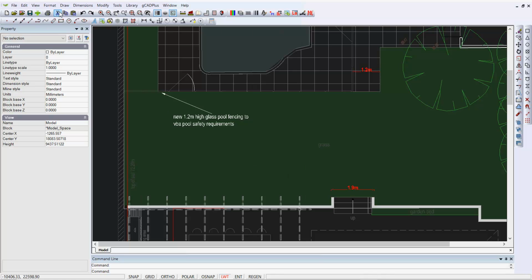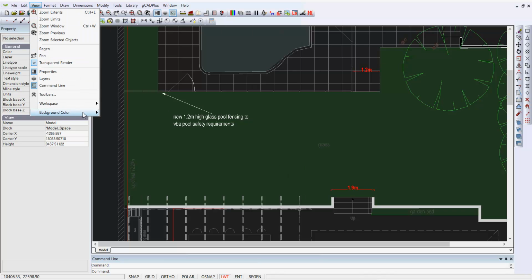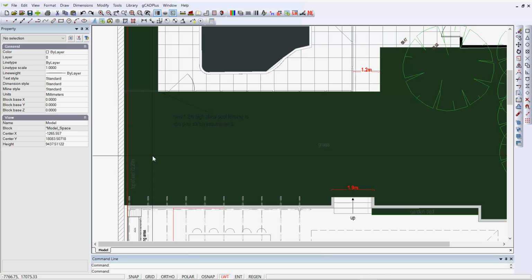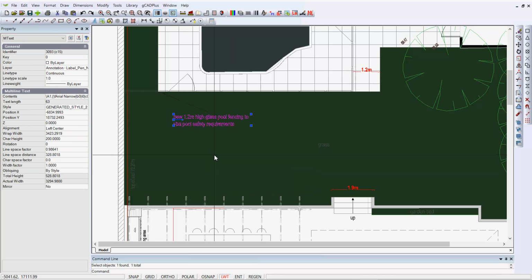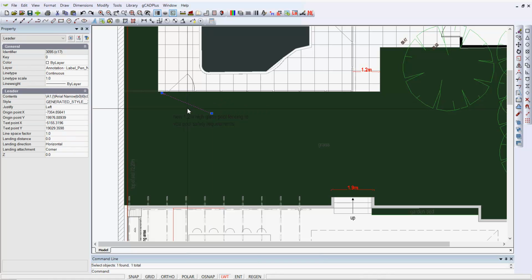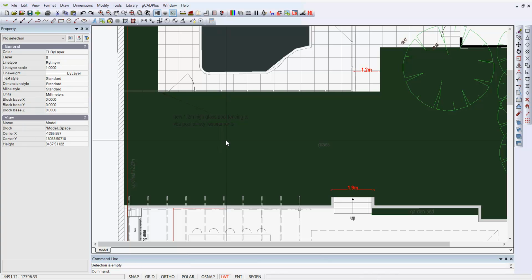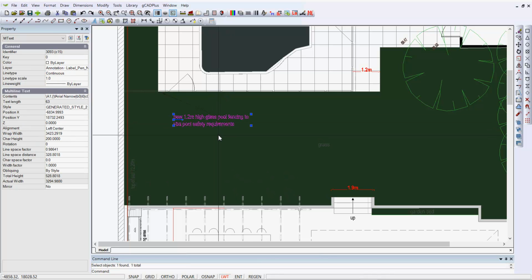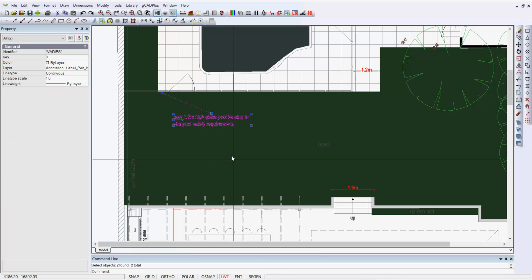To illustrate, let me change my view to white, and we've lost that piece of text. There it is in there, but I can't even see the leader. It looks as though the leader has been separated from the piece of text. So it's not until I do a crossing window through there that I get all of those.